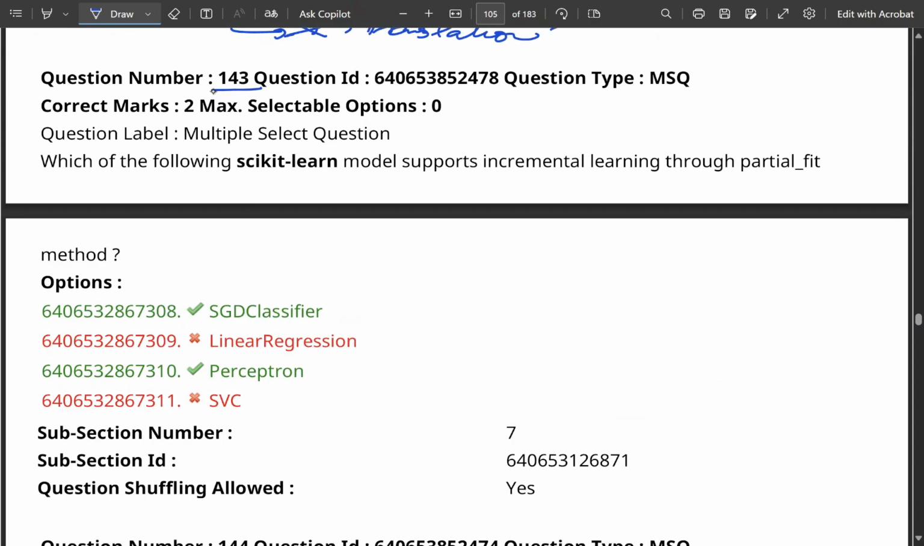Now, question number 143. Which of the following scikit-learn modules supports incremental learning through partial fit? Partial fit always works only when you have some iterative method. Here again, you need to know a little bit of theory and implementation detail. You can always refer to the documentation. In scikit-learn, there are many iterative methods, one being the SGD classifier itself.